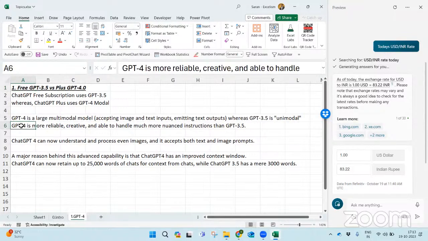GPT-4 is more reliable, creative, and able to handle much more nuanced instructions than GPT-3.5. It is obvious because GPT-3.5 is the old model, whereas GPT-4 is the latest model. GPT-4 can now understand and process even images. It accepts both text and image prompts. That's what we have covered above. That's the reason we call GPT-4 a large multimodal model, whereas GPT-3.5 is unimodal. It can only take text and output text.